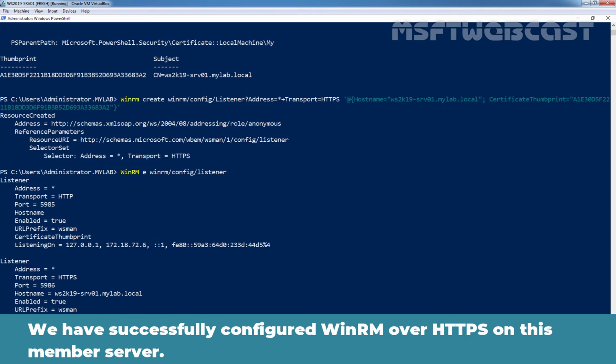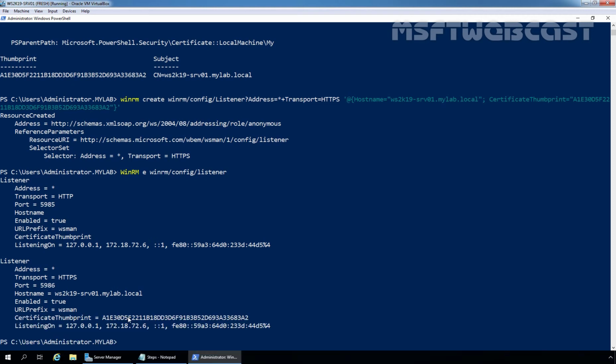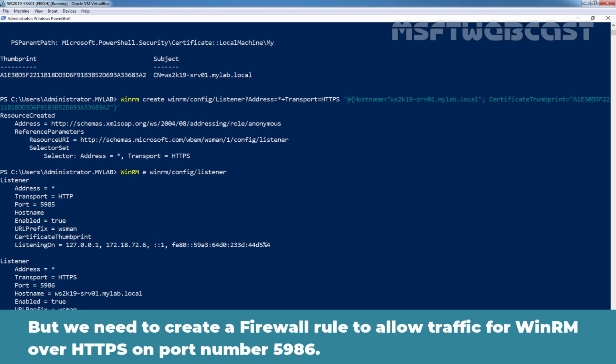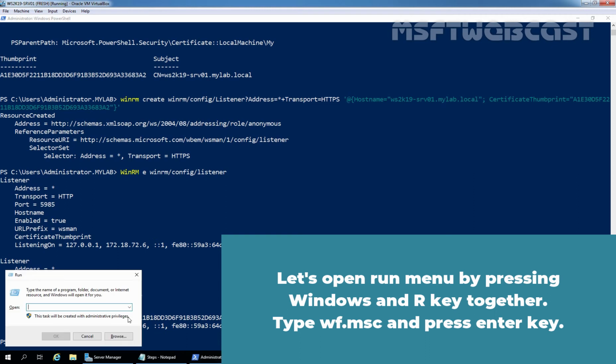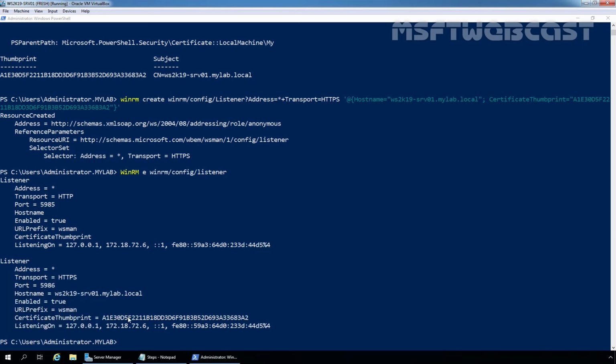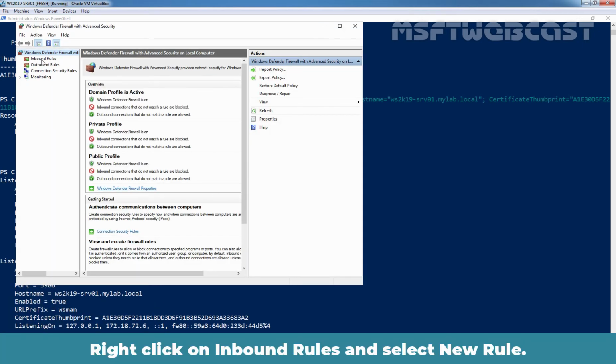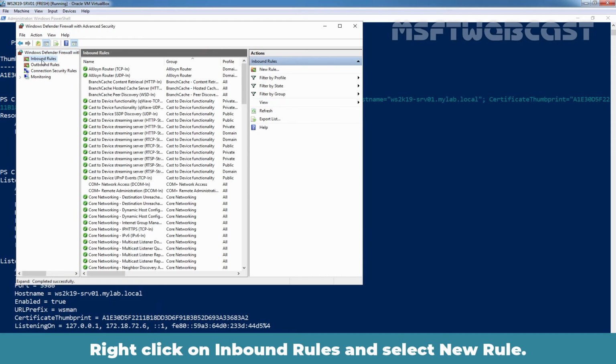We have successfully configured WinRM over HTTPS on this member server. But we need to create a firewall rule to allow traffic for WinRM over HTTPS on port number 5986. Let's open Run menu by pressing Windows R key combination, type wf.msc and press Enter key. Right click on Inbound Rules, select New Rule.